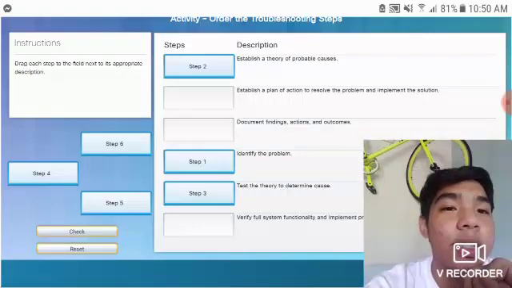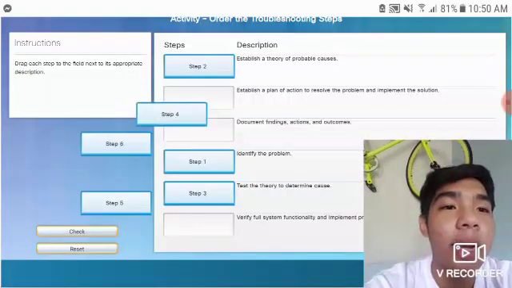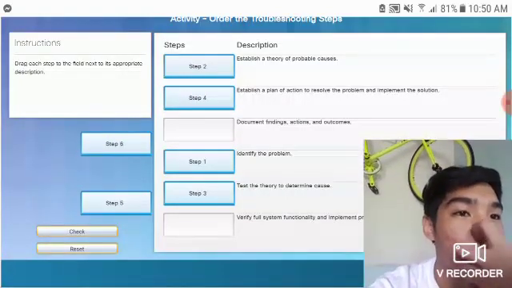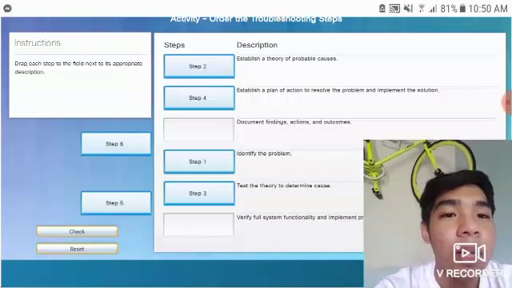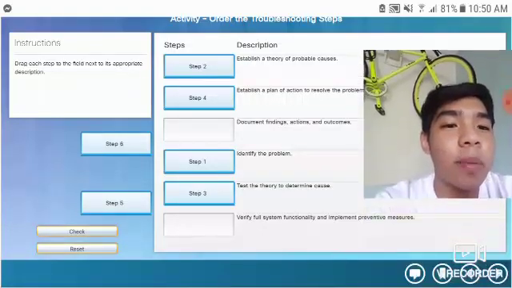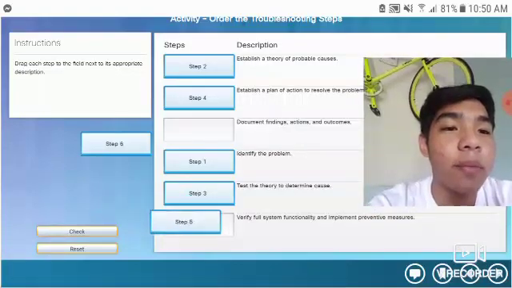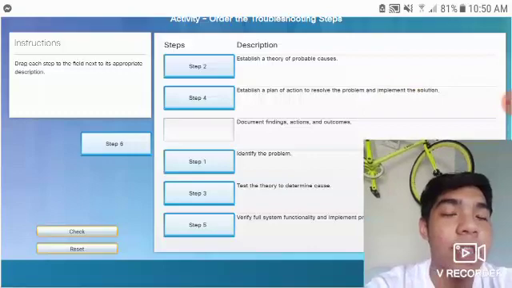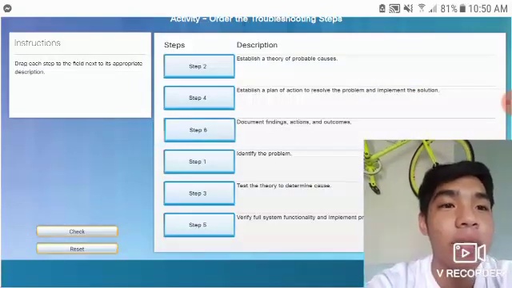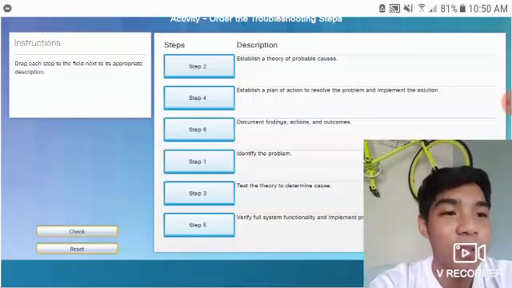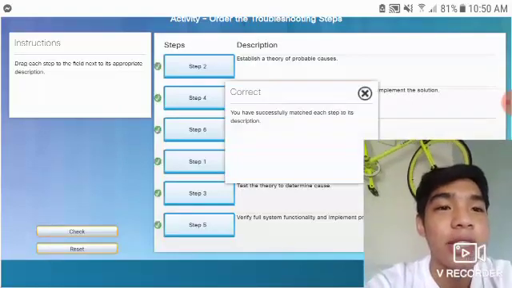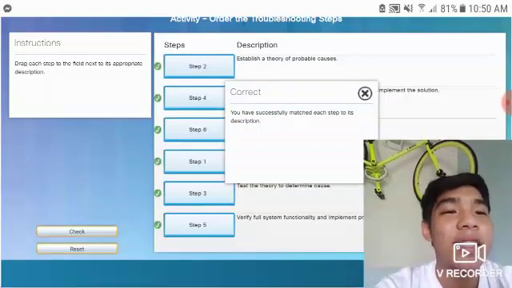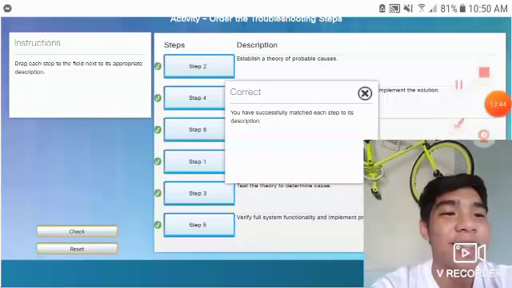The fourth one, or step 4, is establish a plan of action to resolve the problem and implement the solution. Then the next one is step 5, verify full system functionality and implement preventive measures. And the last one, of course, step 6, document findings, actions, and outcomes. So let's see if it's correct. It's correct. So you have successfully matched each step to its description.